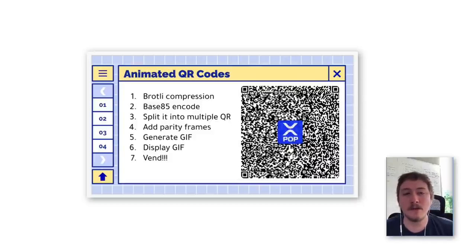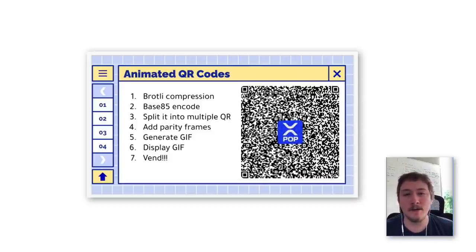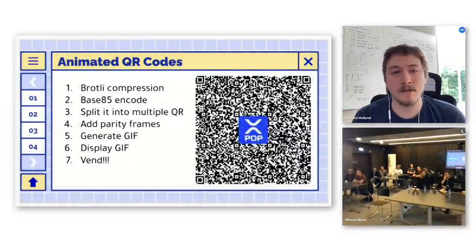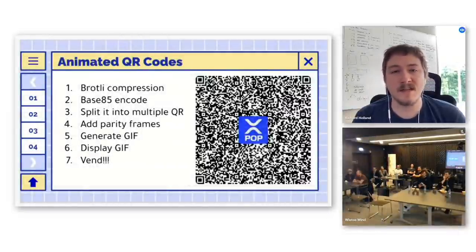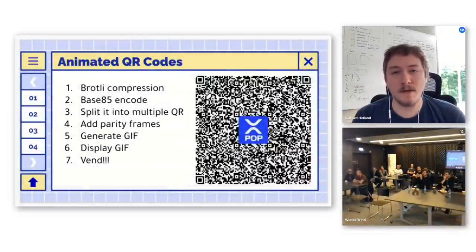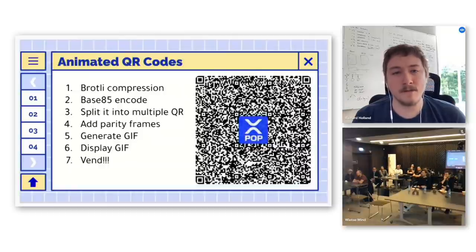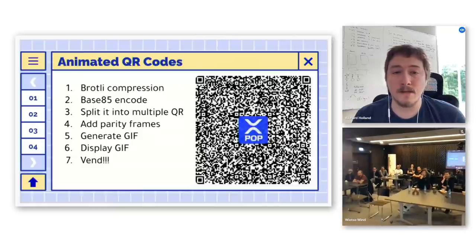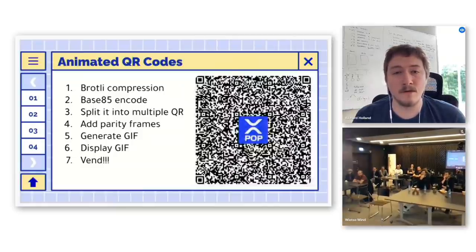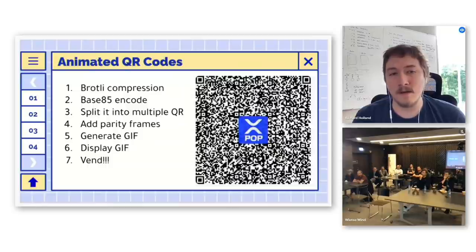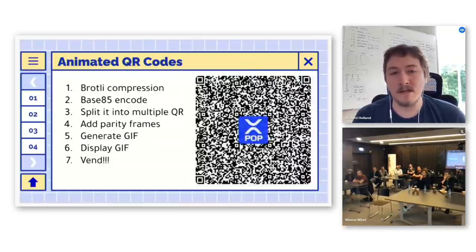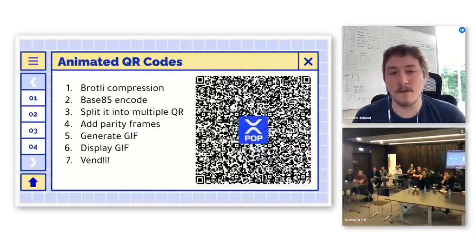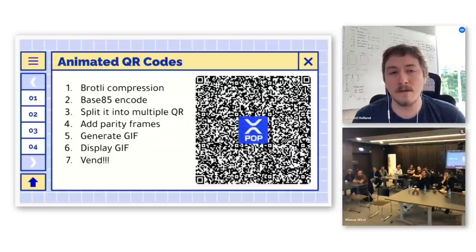The solution we came up with is animating QR codes, which look kind of funky, but also kind of cool. What we ended up doing is we first broadly compressed our JSON, and then Base58 encoded it so that we could use the text mode of QR codes. Then we split it into multiple QR codes, added some parity frames, and generated an animated GIF, which we then display. This actually turns out to be quite robust. You can display this on your phone and cause the vending machine to receive that entire 50 kilobyte payload in about 10 to 15 seconds, fairly reliably. Then it can verify for itself that the proof is correct, and then vend your goods.